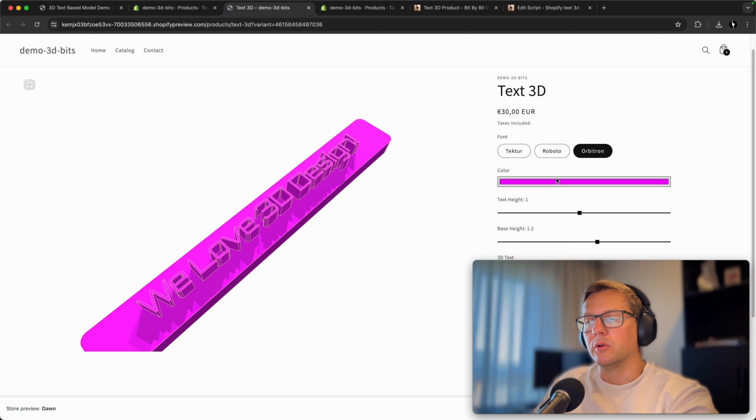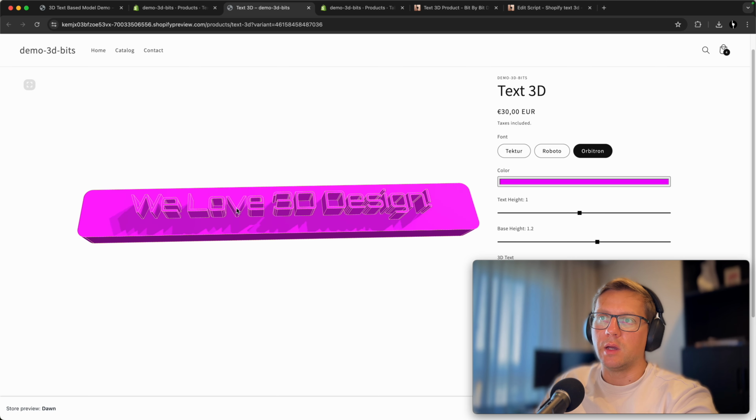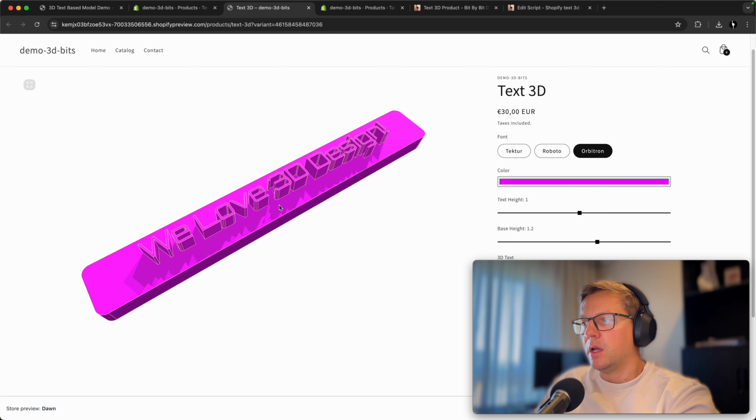Bit by Bit, or the 3D Bits app, just allows you to sort of read those inputs and adapt your 3D models to them. Okay, so this is it.